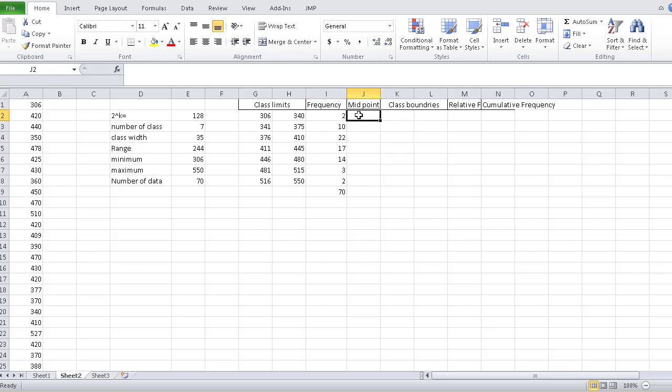Now how to find the midpoint? Just equal to, then bracket, 306 plus this 340, and close it and divide by 2. Now copy it to the remaining cells, and the midpoints are given here.